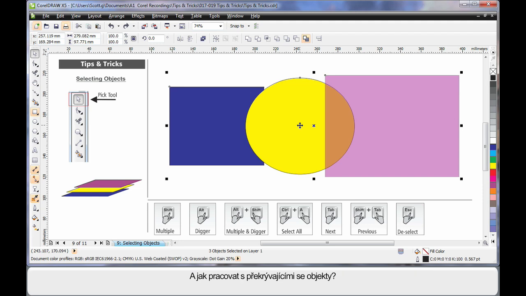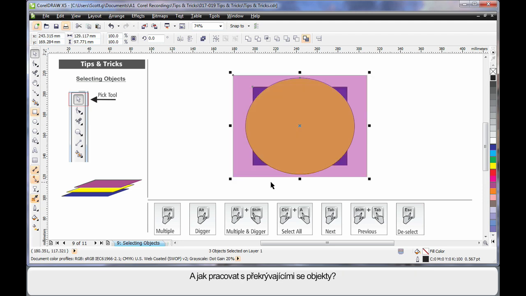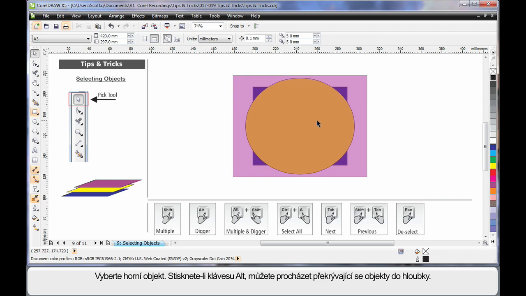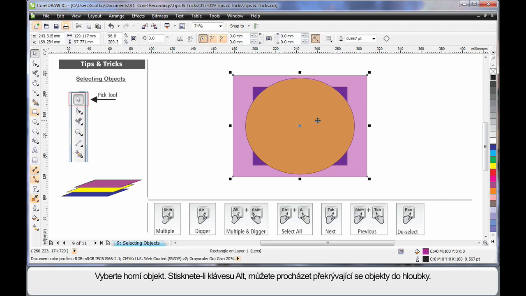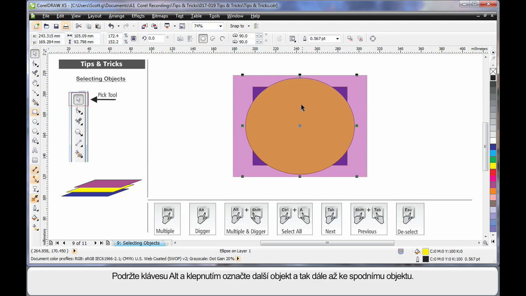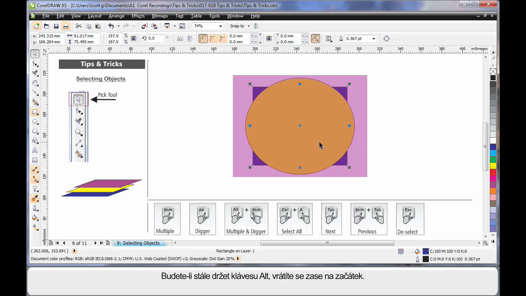Okay, well that's easy, but what happens if they're all stacked one on top of the other? What do we do then? Now this top object is transparent. I did that so that you can see, but I've depicted here the stacking order of these three objects. Well, it's quite easy. Select the top object, and by using the Alt key you can dig down through the stack. So finger on Alt, click, and I've selected the next object, click, and again the next. And if I keep my finger on the Alt key, that cycle will continue through.